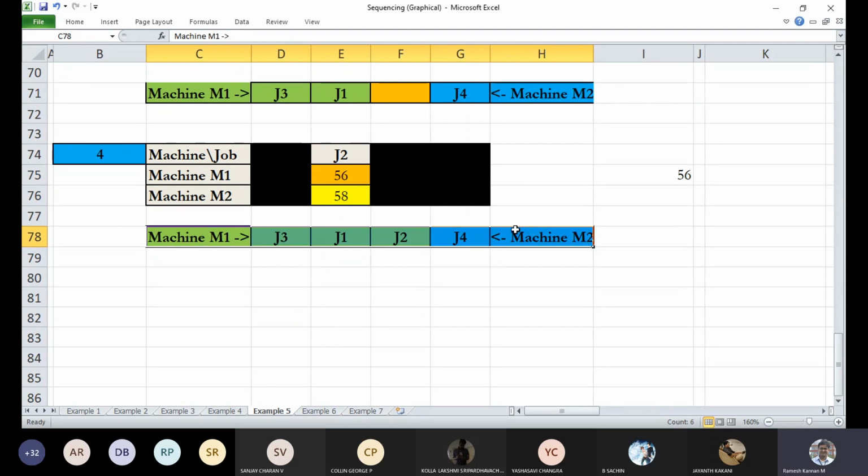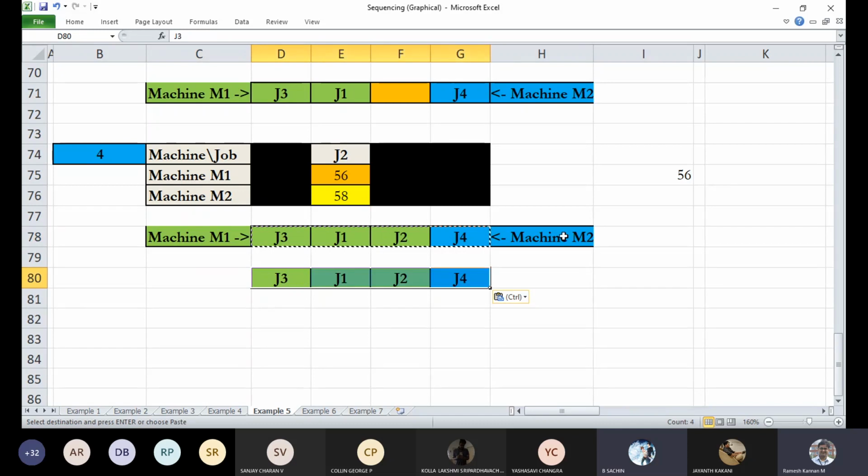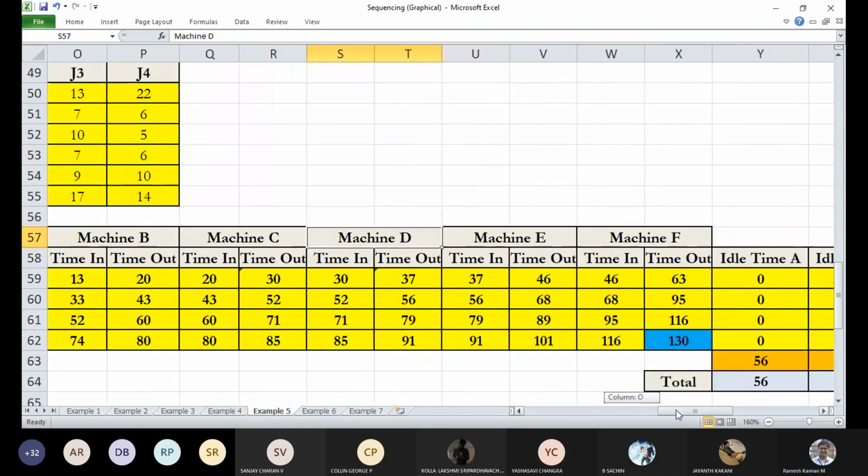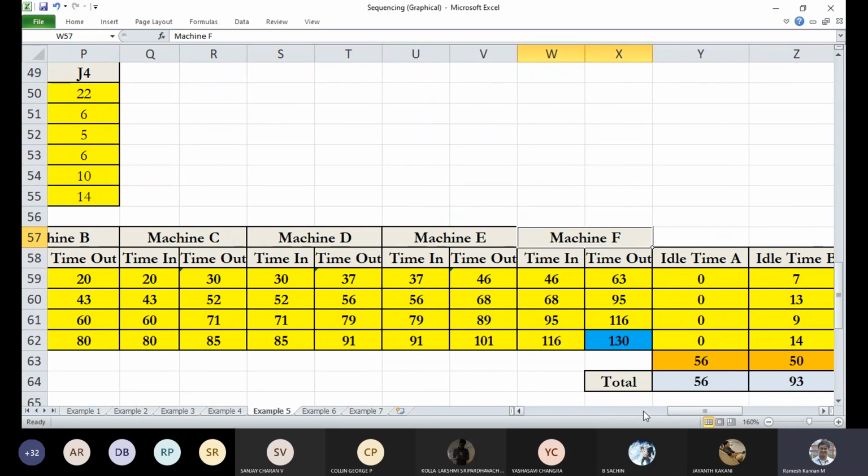Once you do that particular sequence, this will be our optimal sequence. Our objective is to find only this optimal sequence. Then you can put it in machine A, machine B, machine C, machine D, and machine E to F, and the normal procedure follows.